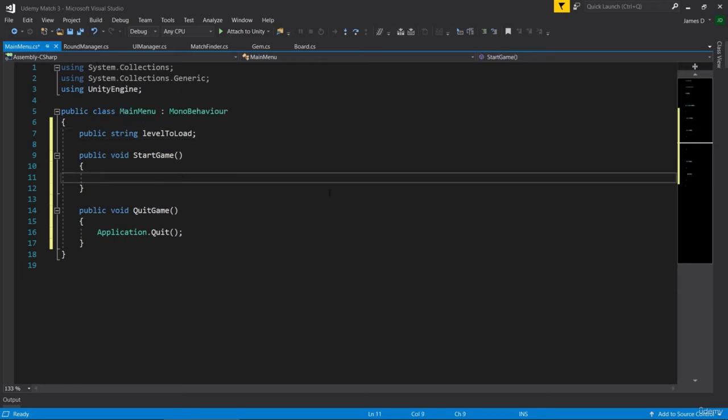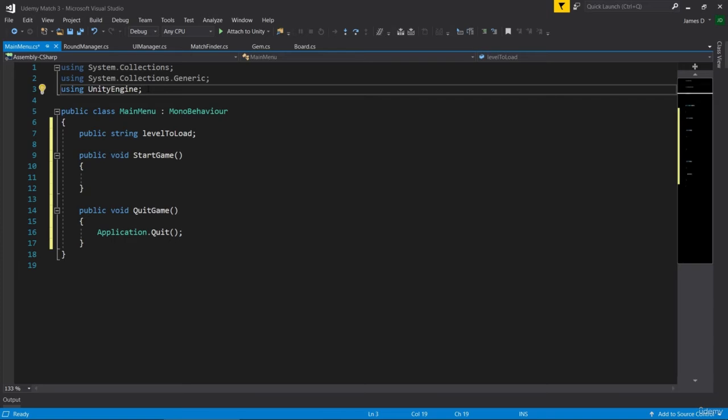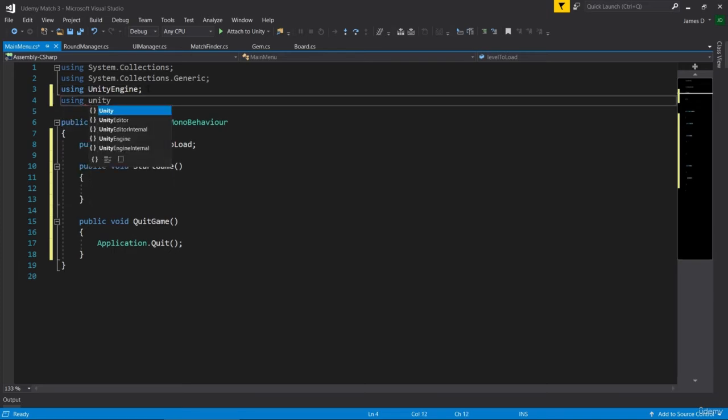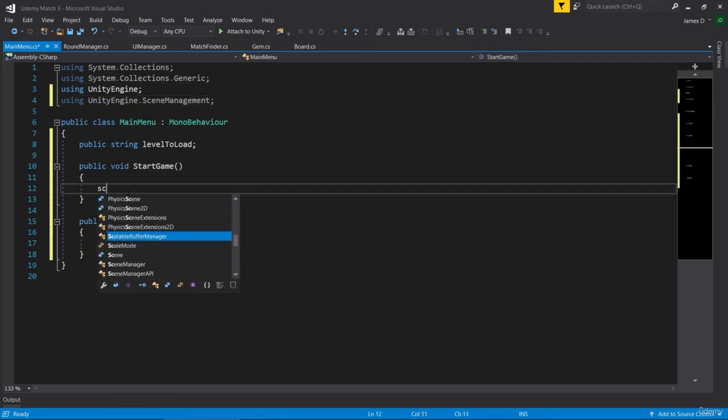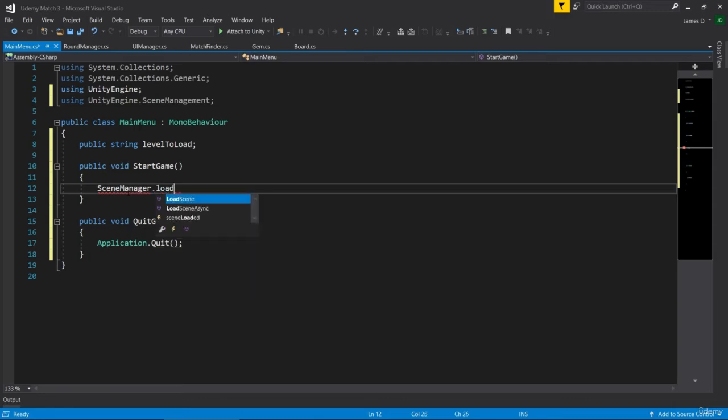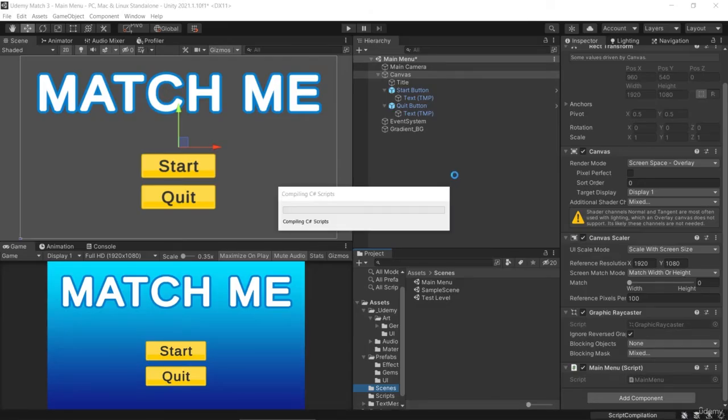And then in start game here, we're going to say we want to load into that. So we want to use Unity's scene management system, which is what we use to load stuff. And to be able to do that, we need to go up to the top here and say using UnityEngine.SceneManagement. And then in here we can say SceneManager.LoadScene, and we tell it the name of the scene we want to load to, which is level to load, like so. And then we can save this and jump back to our menu.